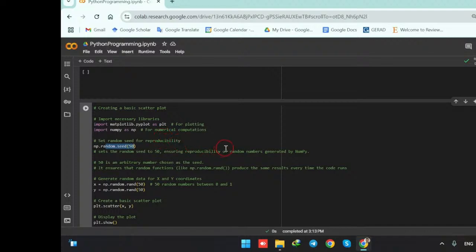So it is going to set the random seed for me. Every time that I rerun the program, it is going to have the same output. We are going to test it. After that, we are going to generate values for x and y.